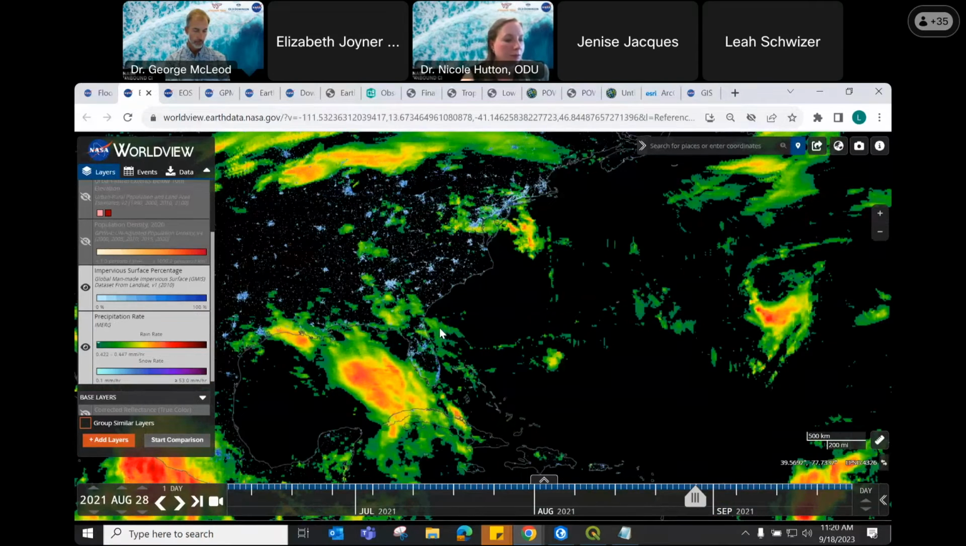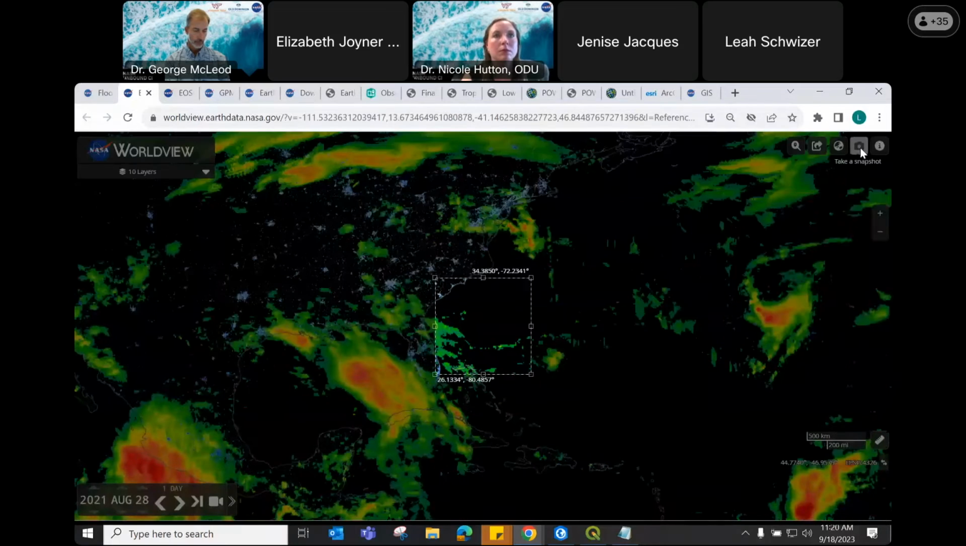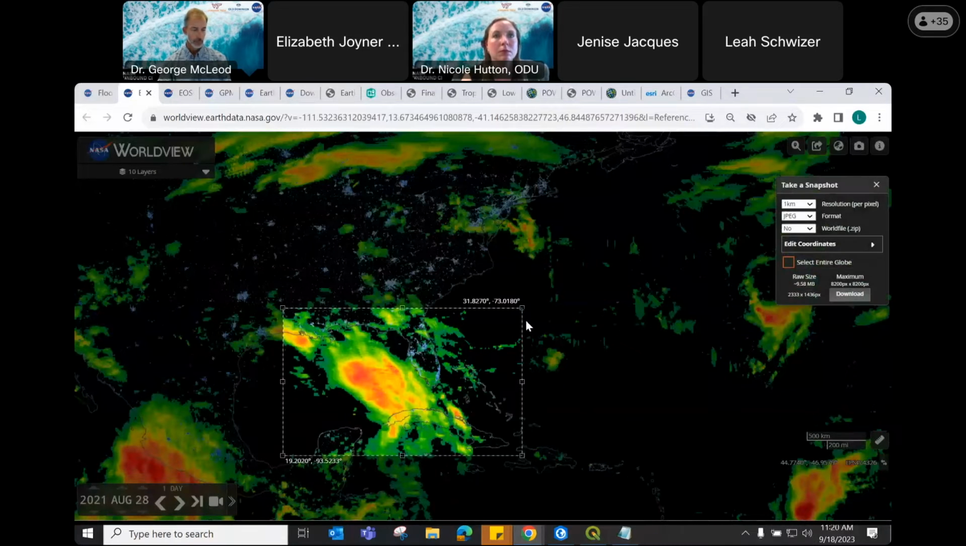You can also take a snapshot. If you find a particular image subset that you are interested in, you can quickly create a snapshot and save that snapshot as a JPEG, GeoTIFF, or KMZ. This allows you to just take exactly what you're seeing and not have to download the entire data file or do that subsetting or processing on your other end. If you're looking for a quick visual, you can quickly take that snapshot and export it.